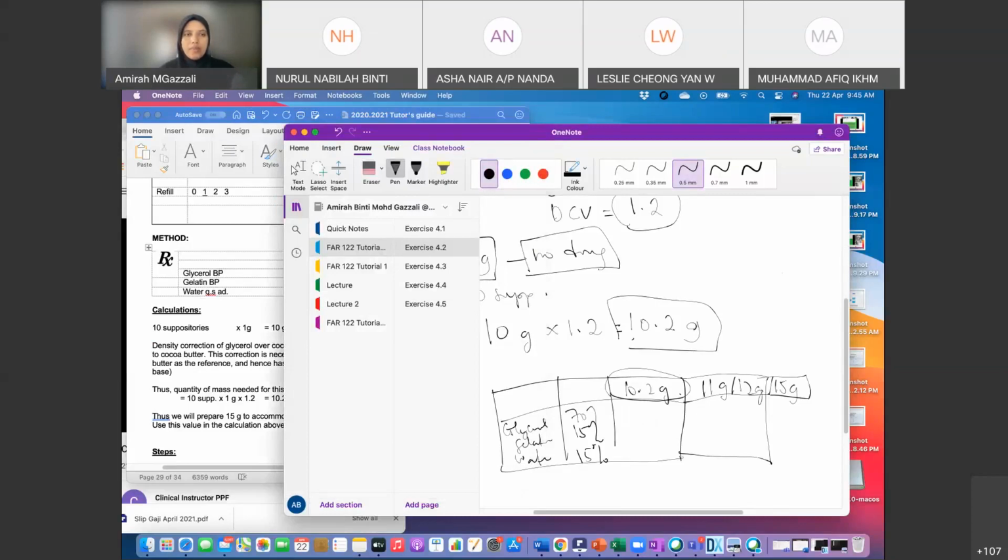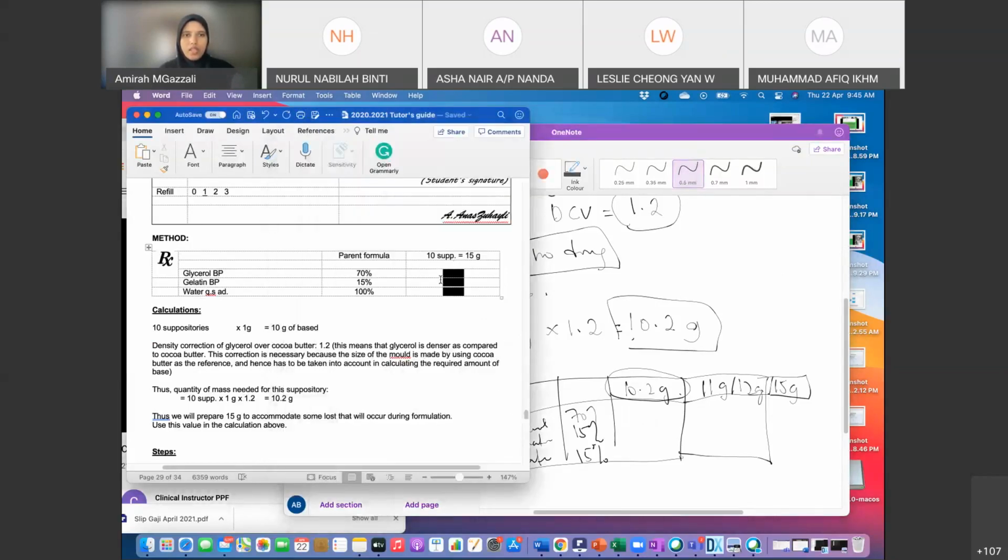Okay, do you get me? So how much would be needed? I think you can calculate. So for this one, it should be approximately 10.5 gram for glycerol BP, gelatin 2.25, and water about 2.25 gram.